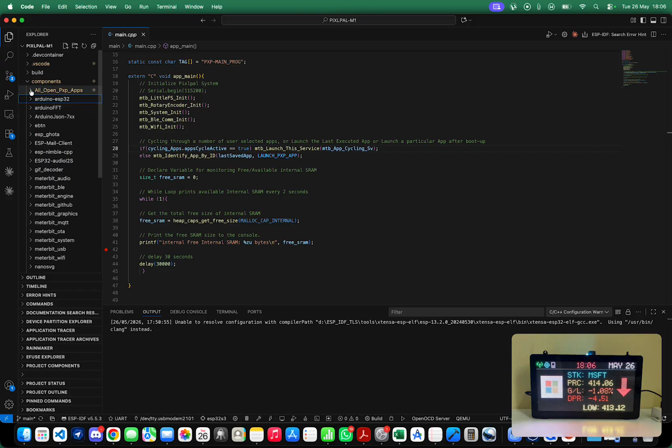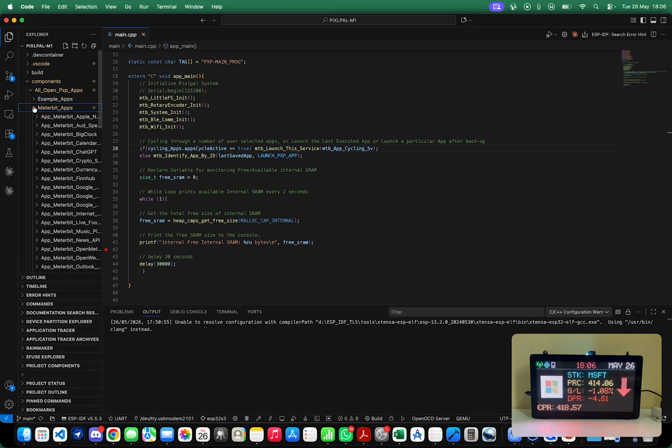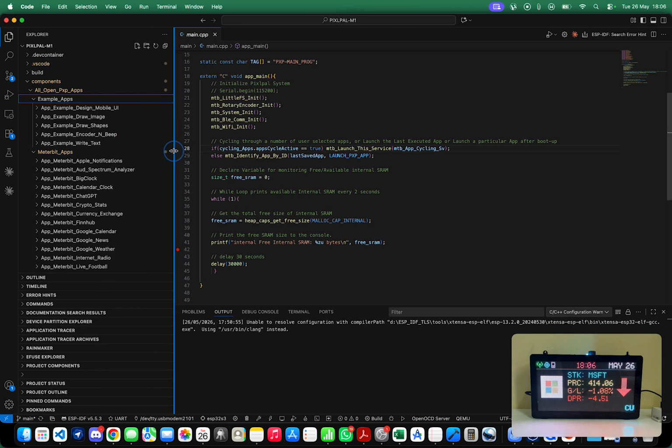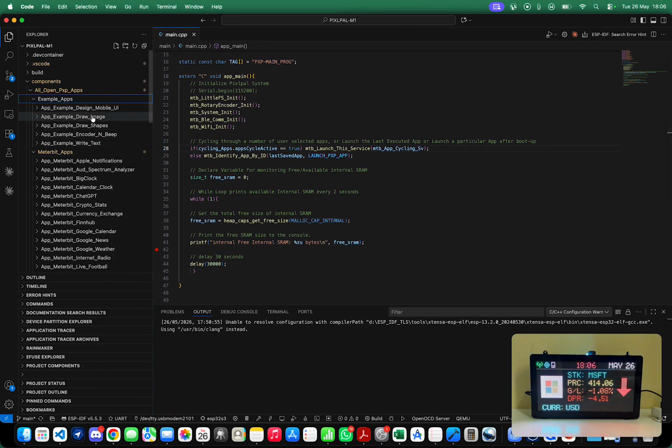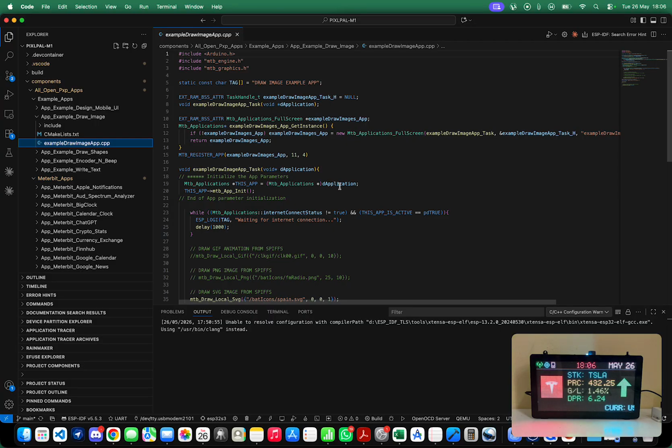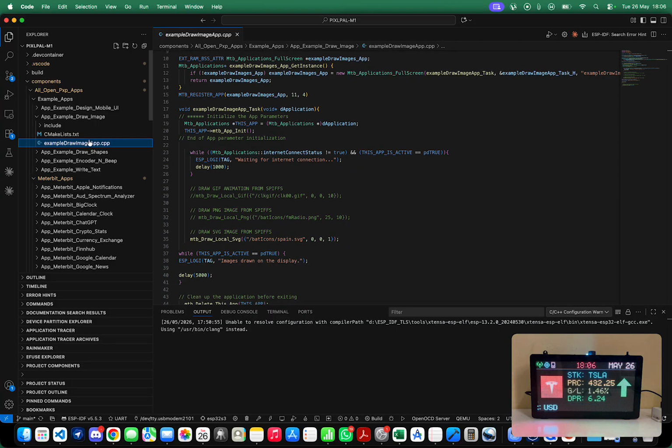Within the components folder, we have the various apps developed for the Pixlpal. The way the firmware is structured is that every app is a component on its own. In the examples directory, we have various examples which developers can access to learn how to use the various APIs. For instance, this example demonstrates how to draw images to the Pixlpal display. We'll touch on that later on.